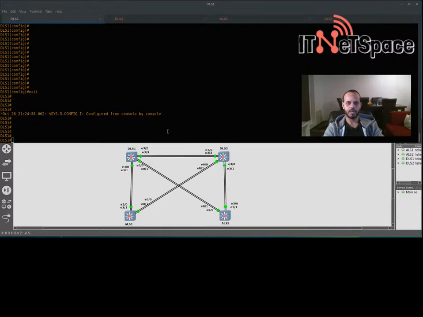ALS2. I've configured a couple of VLANs, VLAN 100, 200, 300, 400, all the way to 800 on all those switches actually, because I'm running VTP transparent mode, so I'm disabling VTP. So I need to configure VLANs manually.